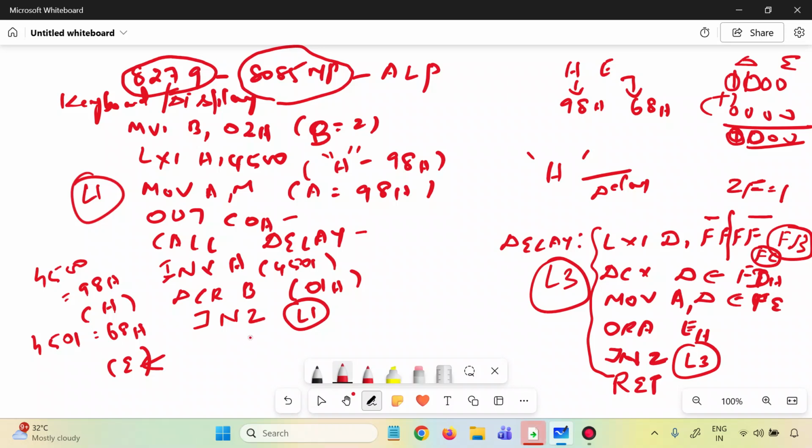That means increment H, decrement B, if it is not equal to 0. So you have called a delay, where it left, till delay, and again it is returning after that. Again you are incrementing, so it will point to 4502. From the delay program it has to return. It is returning after the delay. And then after that delay you have INX H, again pointing to 4502, and you have to decrement the count now.